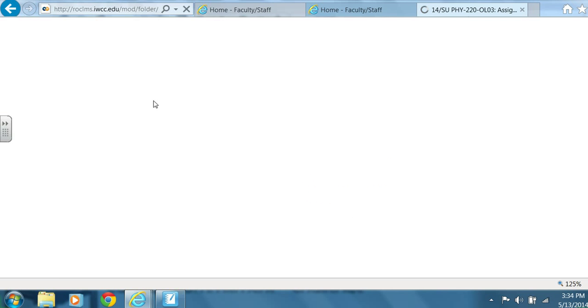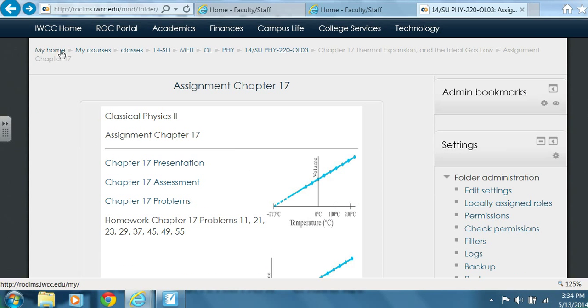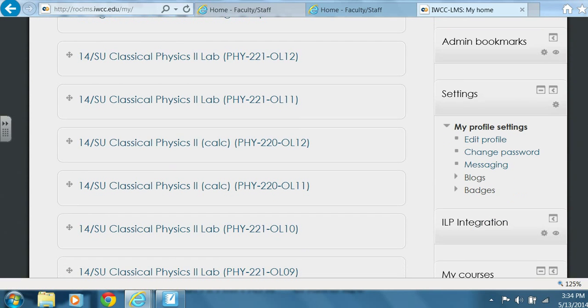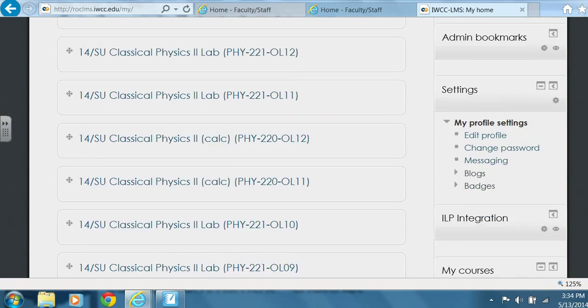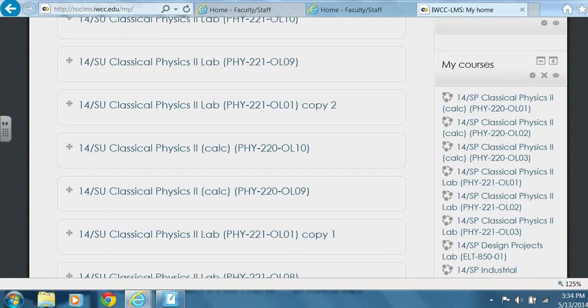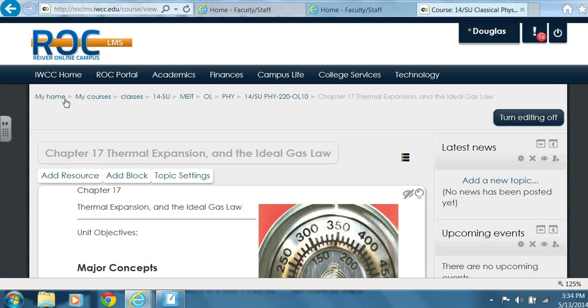Okay, we're going to go and do something slightly different now. We're going to go and look at my, let's see if I can find my section 1. That's section 10. I don't want section 10. What happened to section 1?